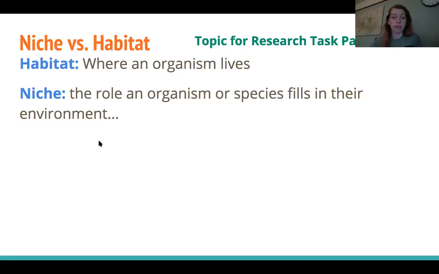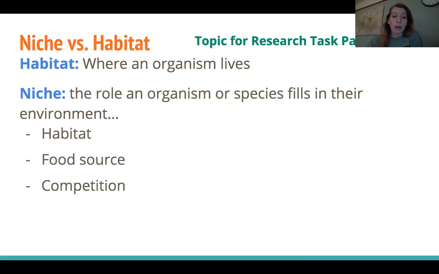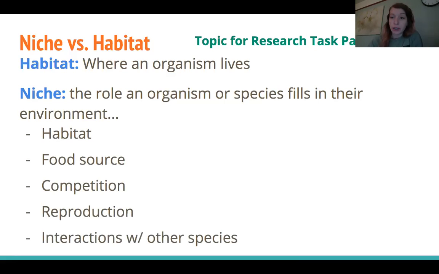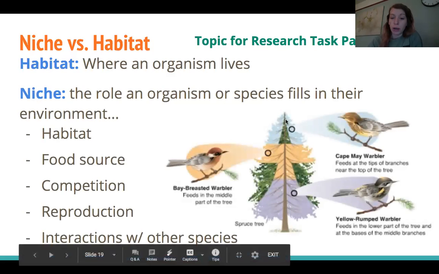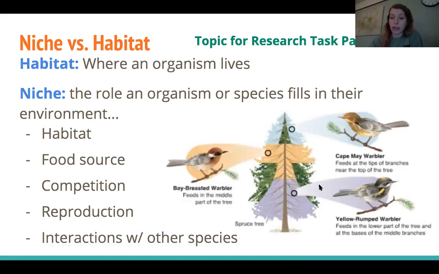And it's not just the physical space, it's also what they eat, their food source. So how are they getting that? How are they competing for that food source? Reproduction, other interactions, and things like that. So you can see, like in this one tree, this is kind of one habitat, this spruce tree has multiple different birds that each fill in a different niche. So some might live in one space and eat one type of food and compete for this type of resource, whereas the others fill in a different one.